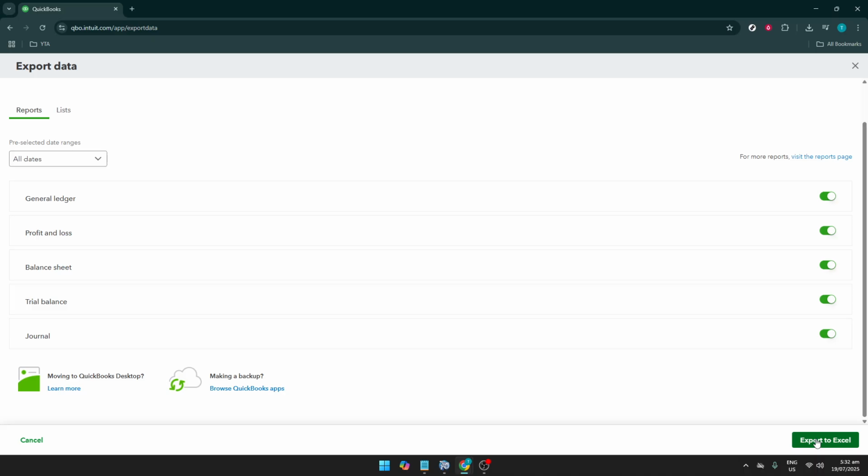Whether it's for further analysis, creating charts or graphs, or simply for archival purposes, having your data in Excel can be incredibly useful. And remember, you can repeat this process whenever you need updated data. Hopefully, this has helped you get a grasp on exporting data from QuickBooks.